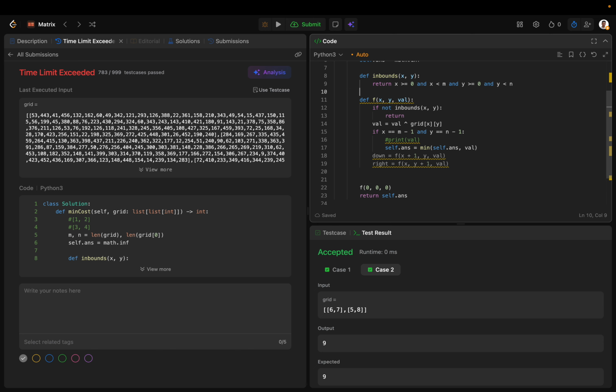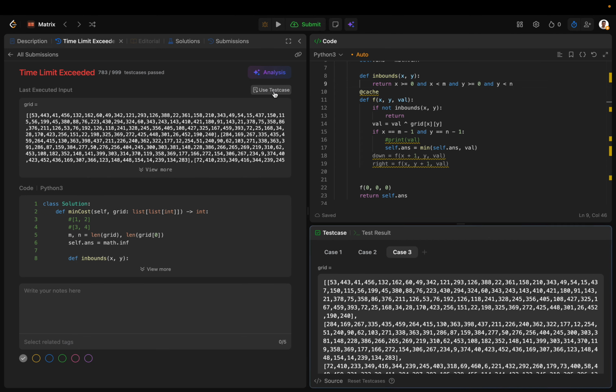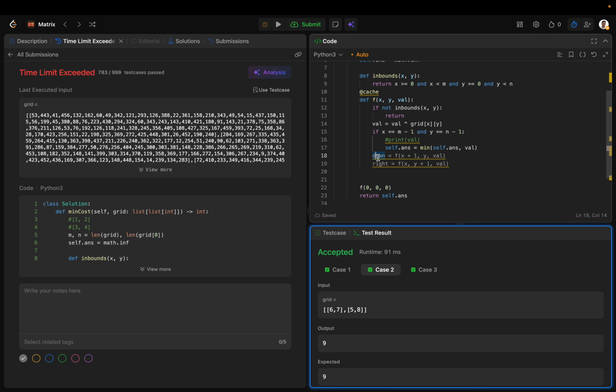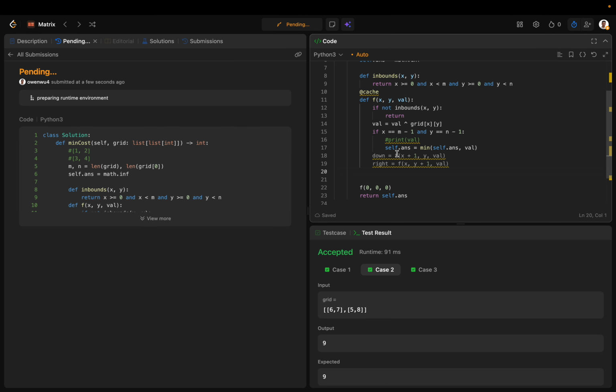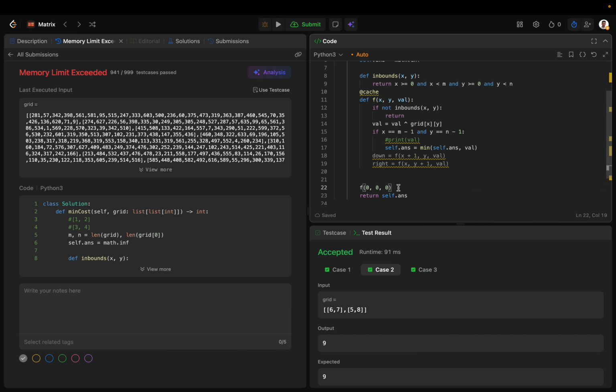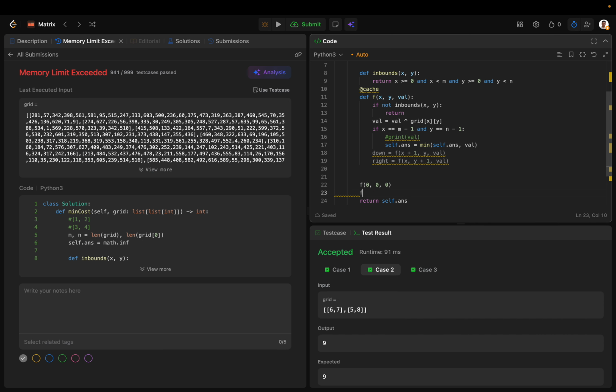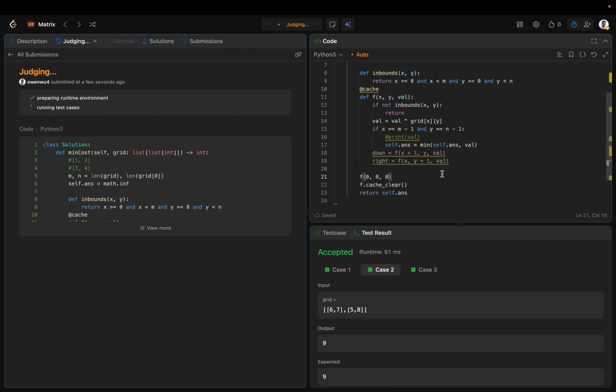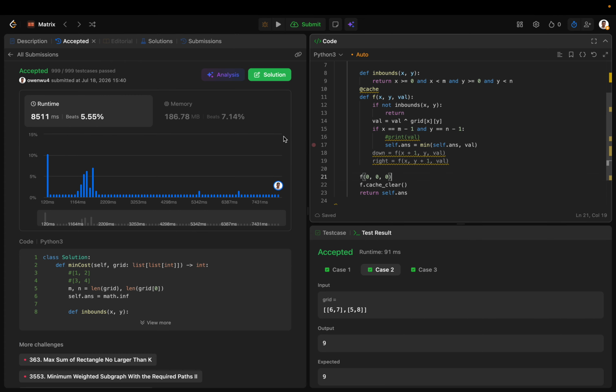There's a cool annotation called @cache that basically will make sure we don't compute the same thing twice, and that will speed up the time complexity using dynamic programming. Okay, memory limit exceeded. Once you finish the cache, we also just have to clear the cache so the memory doesn't balloon. And let's try it again. And there you go, passes all test cases.